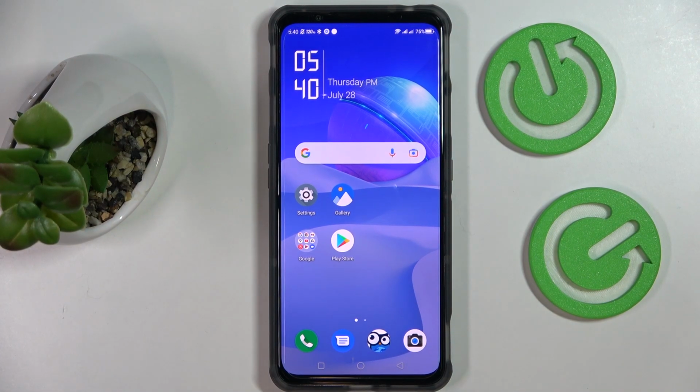Hello everybody, today in front of me I have Nubia Red Magic 7 smartphone, and in this video we would like to show the top 3 widgets for this device.